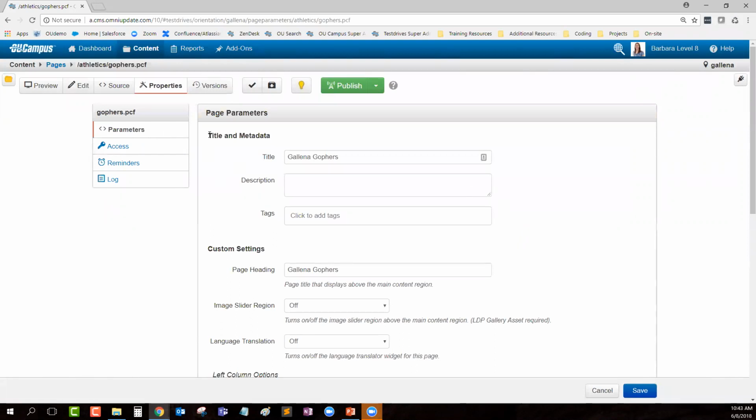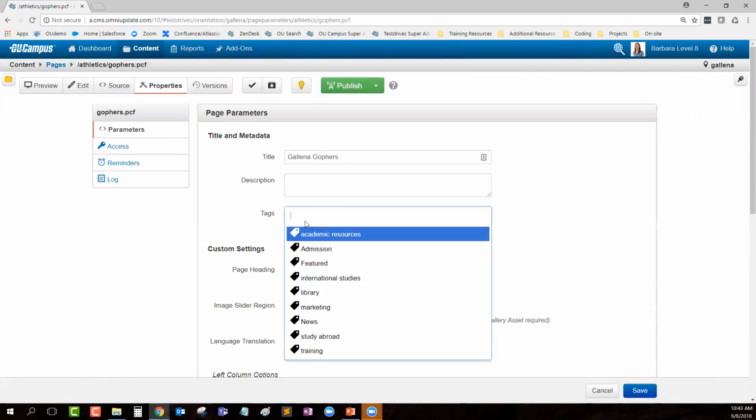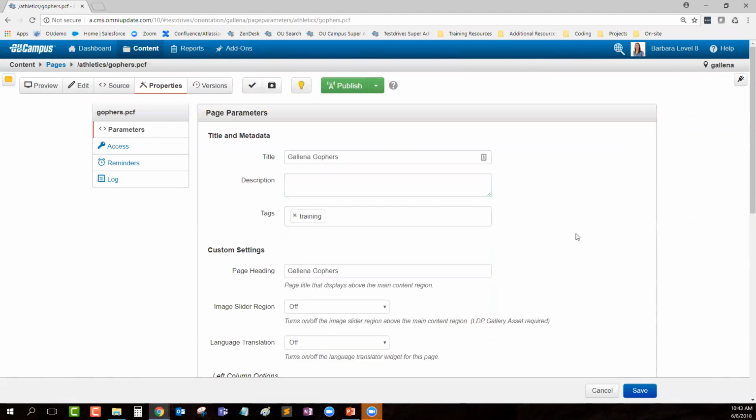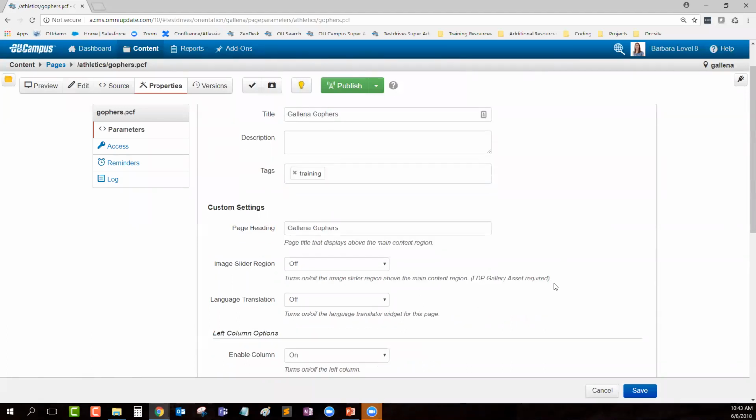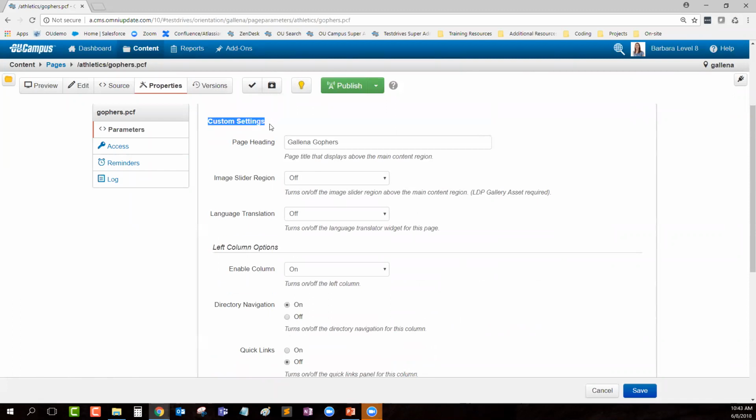So in this section, I do have my title and metadata information. So that's for my SEO purposes. So this is my meta title, my meta description. That is awful for SEO purposes, not to have a description in there. My apologies. And this is where I can tag the page. It makes it quicker and easier to search for it later. So I'm going to go ahead and tag this page as training. So when I'm looking through pages later, I can easily search for anything that has that training tag and it'll pull it all together. And then you're going to notice down here, I have my custom settings.